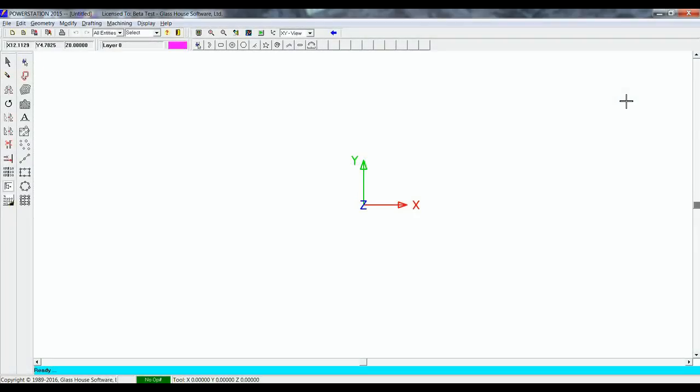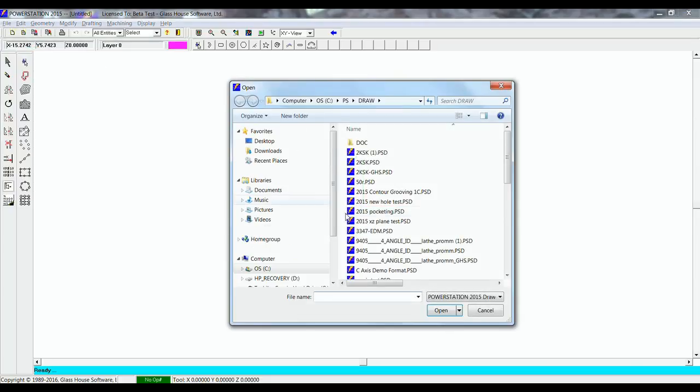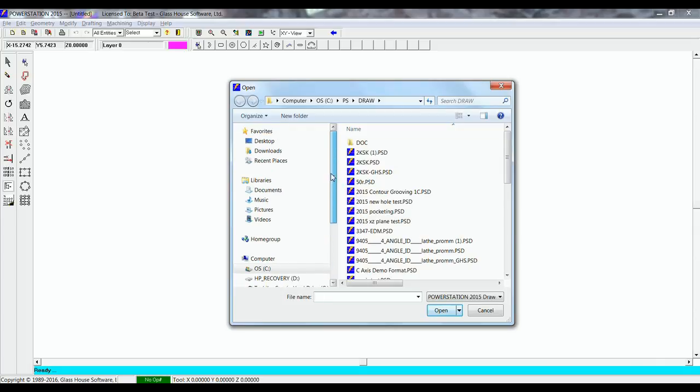Welcome. This video is to highlight the new and improved features in PowerStation 2015. Let's start with some of the simple ones. Let's open up a file. You'll notice the file open now uses the latest and greatest dialog that's available on your particular version of Windows. Each version of Windows gave more capabilities to this.